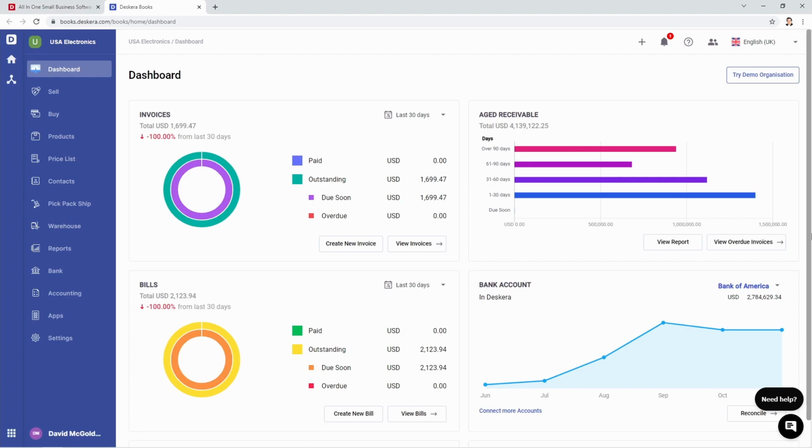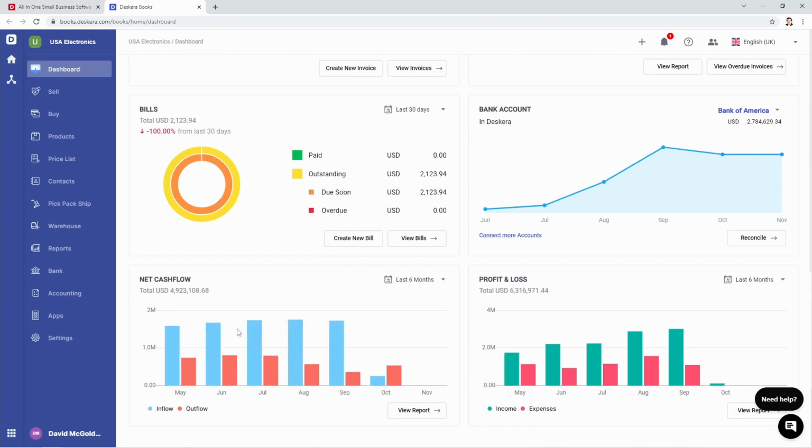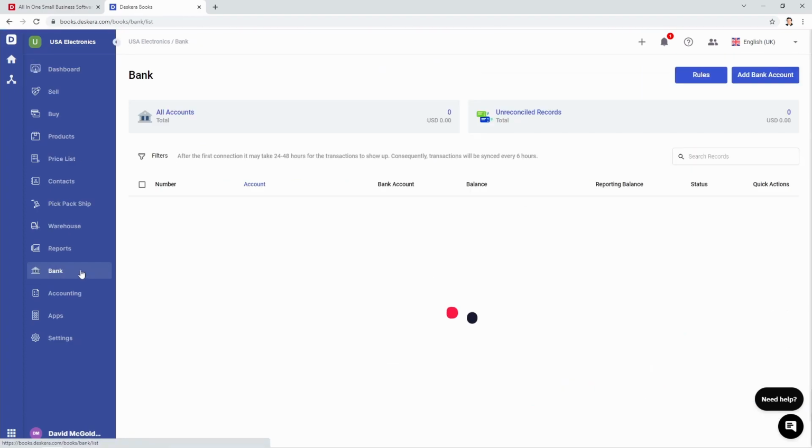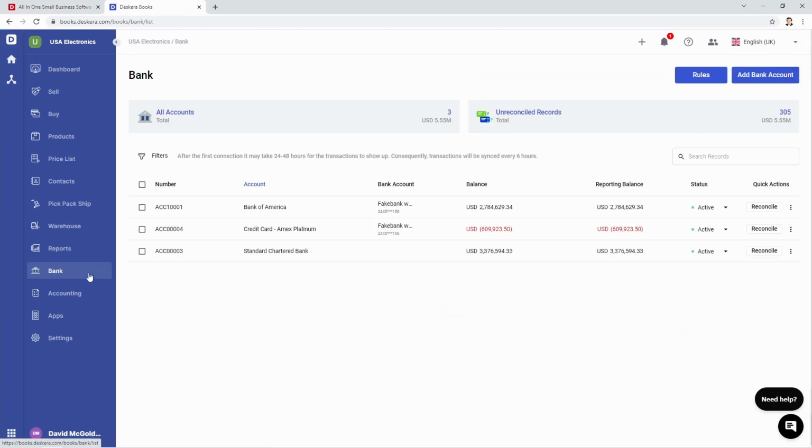The first thing you see when you log into a client system is the dashboard. You'll be able to see their invoices, age receivable, bills, bank account, net cash flow, and profit and loss. So the first thing you want to do is go to Bank. Inside here is where the bookkeeper can start creating their bank chart of accounts and then linking it to their actual bank account. Then they'll be able to see their balance, their reporting balance, they can see the status, and they can start reconciling it.